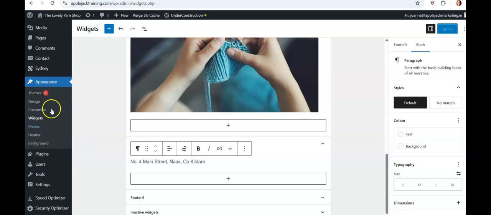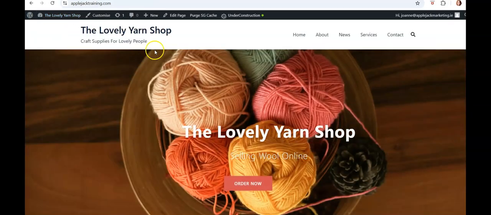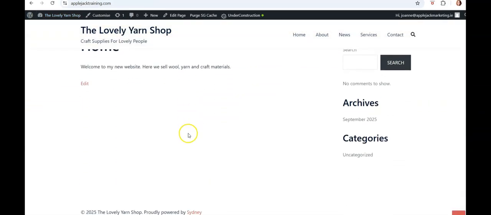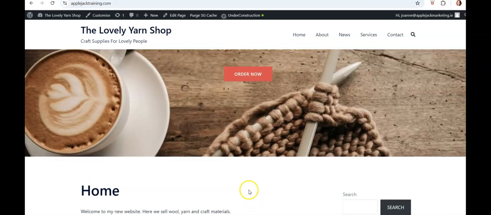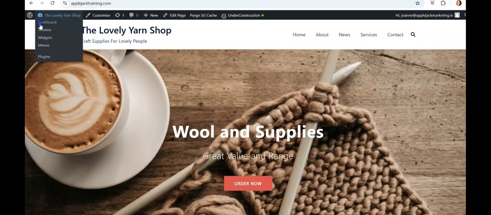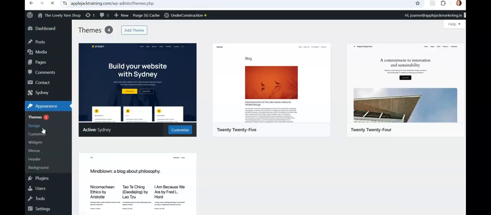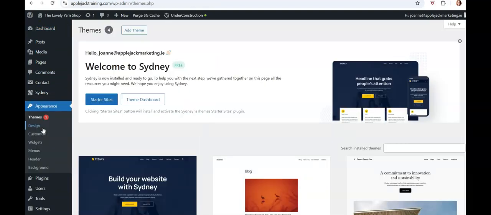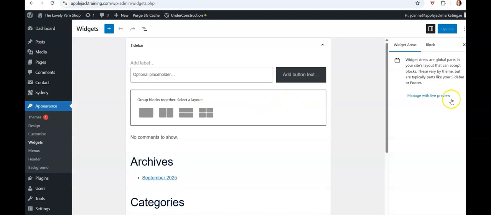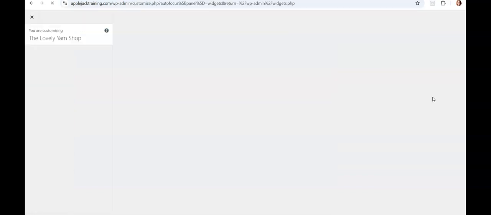And the next thing I'm going to do is go and work on the homepage footer. So if we actually look at the website at the moment, there's nothing down the bottom. So I want to change that. So we go into our dashboard. We go into appearance. And then what we do is we go into widgets again. And we go across here to manage live preview. We'll click on that button there.